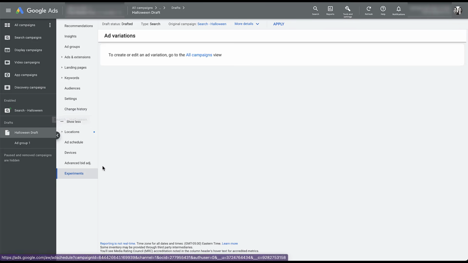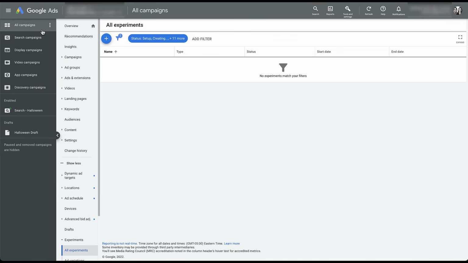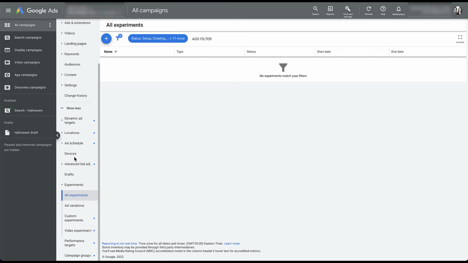As you can see here, I'm on the Experiments tab, and it directs me to the All Campaigns view. So I'm going to go ahead and just click on this blue link here. And now you can see that it's directed me back to the All Campaigns version within the interface. If I scroll down in this second menu bar here, you can see there are a handful of different options within the Experiments dropdown.